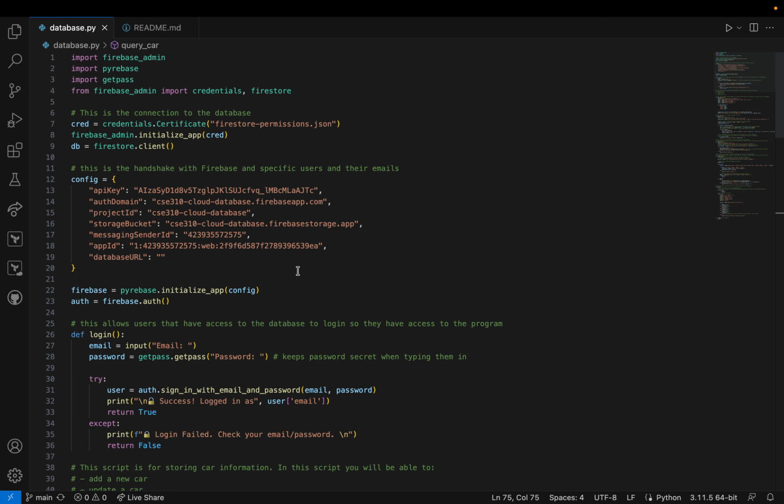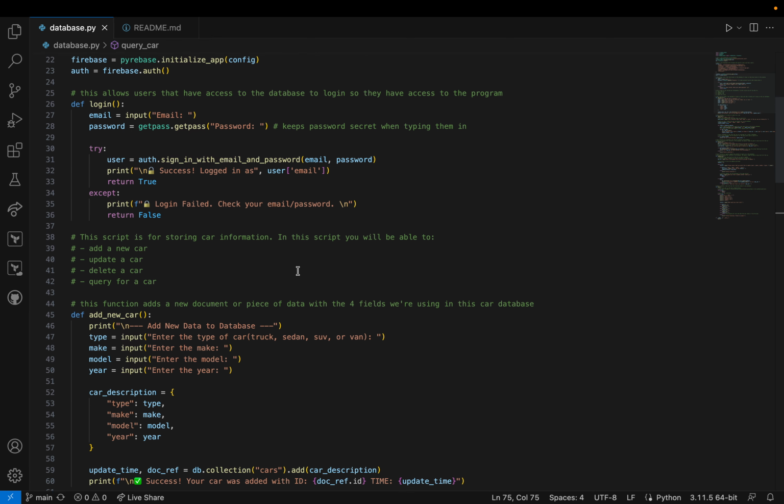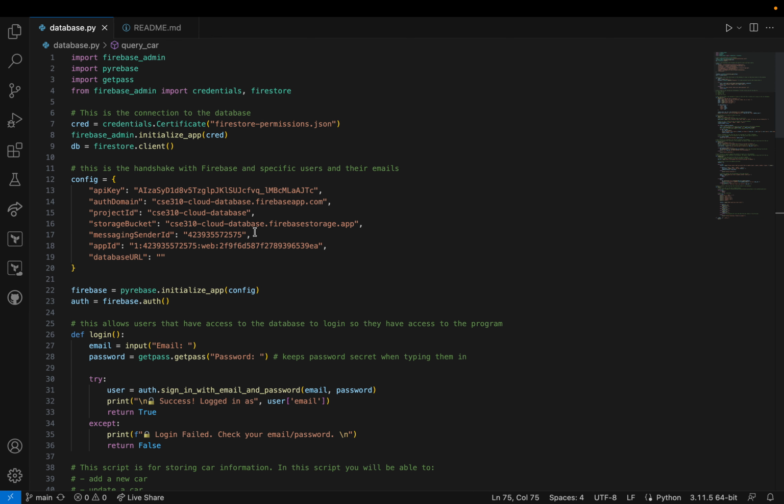To give just a quick briefing on this program, the first bit that's important is all of these libraries: the Firebase admin, Firebase, and getpass. Those are the libraries used, as well as credentials and Firestore inside of the Firebase admin. The first thing we did was use an API key to make a handshake with Firebase in my program.